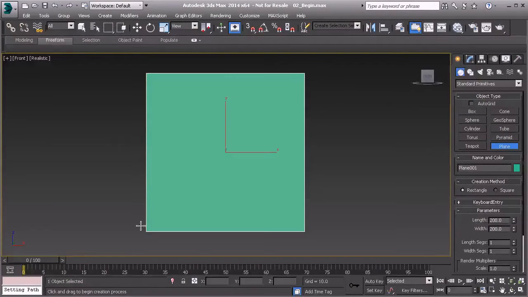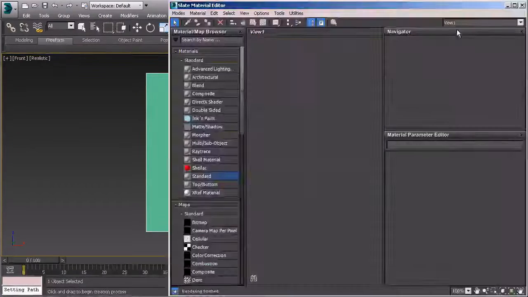Now with that, let's hit G on the keyboard so we can see our reference image plane that we're going to be using. Now to apply a reference image to this plane, we're going to have to create a material with our image. So to get started with this, let's go up to Material, and then we're going to drag in just a standard material.